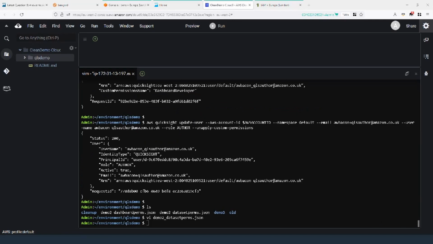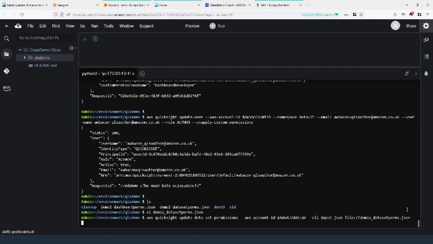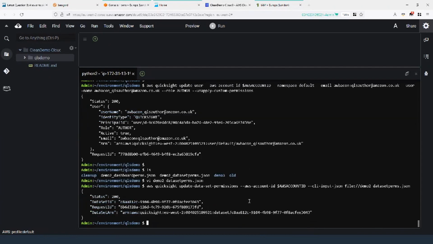And at this point, what you can do is pass in the file. So using the update dataset permissions CLI command, passing in the AWS account ID, and passing in the input JSON file that we just updated, which is demo2 dataset perms.json. So we've executed that. We've got a status 200, so we know that that was successful.